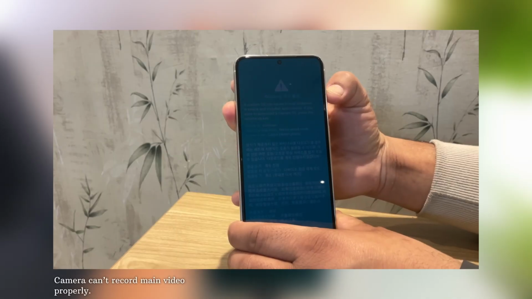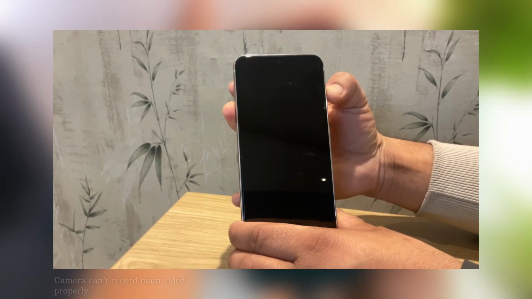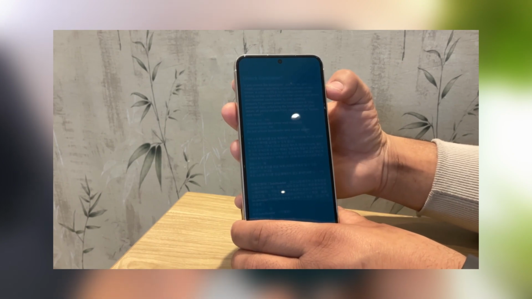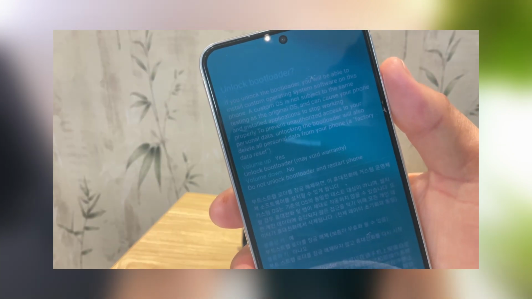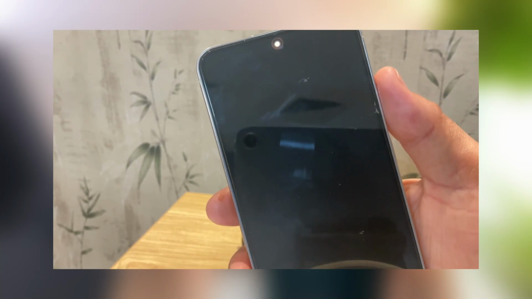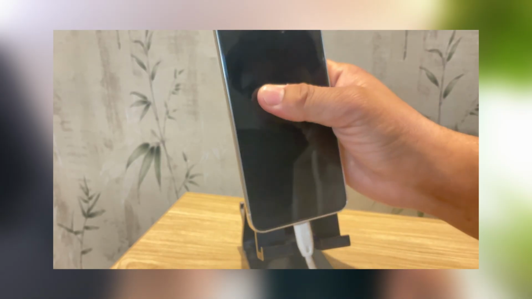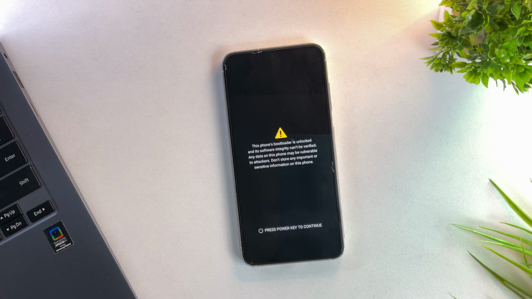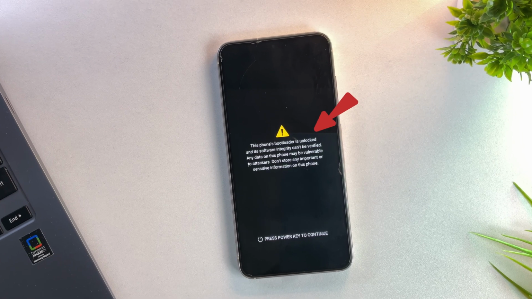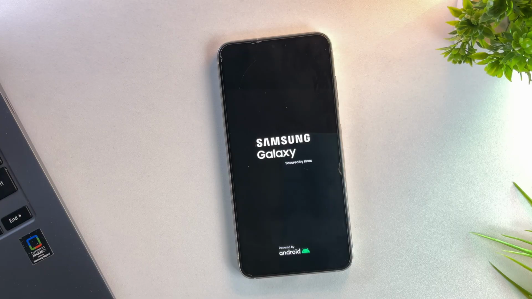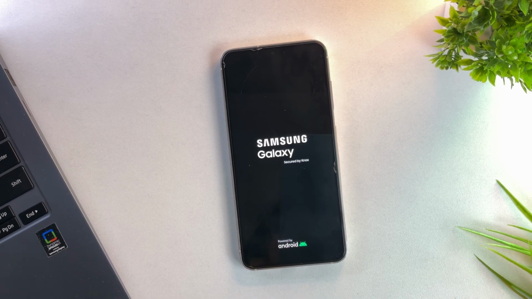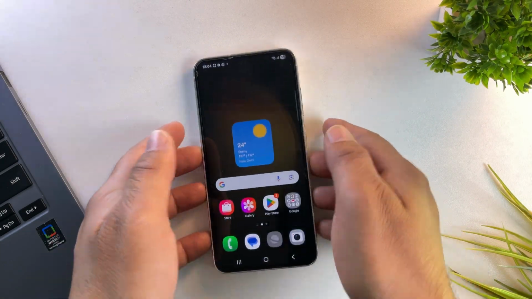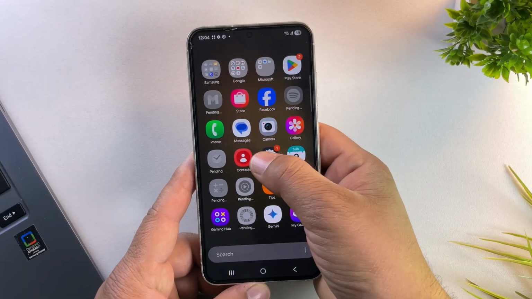Now press and hold volume up to unlock the bootloader. A confirmation will pop up. Press volume up once more to confirm. Your phone will automatically wipe all data and unlock the bootloader, then restart on its own. During boot, you'll notice a small warning stating, "The bootloader is unlocked." That's totally normal. The phone will still load the system as usual. Perfect, the device is back online.